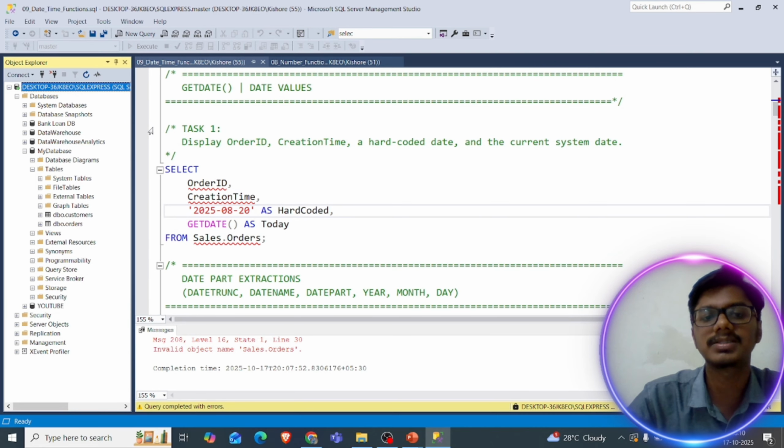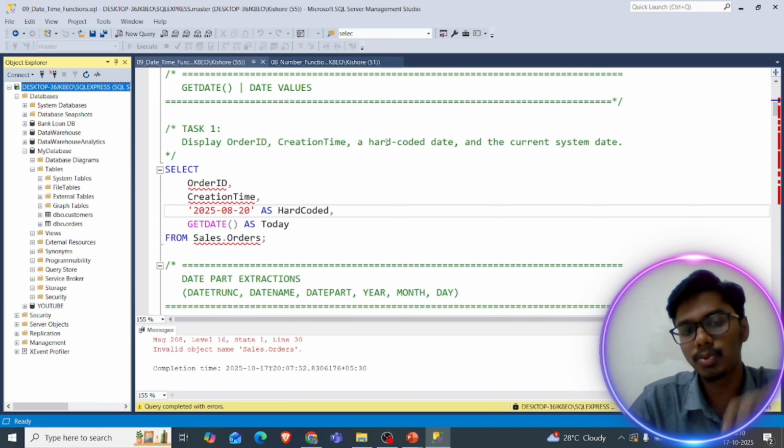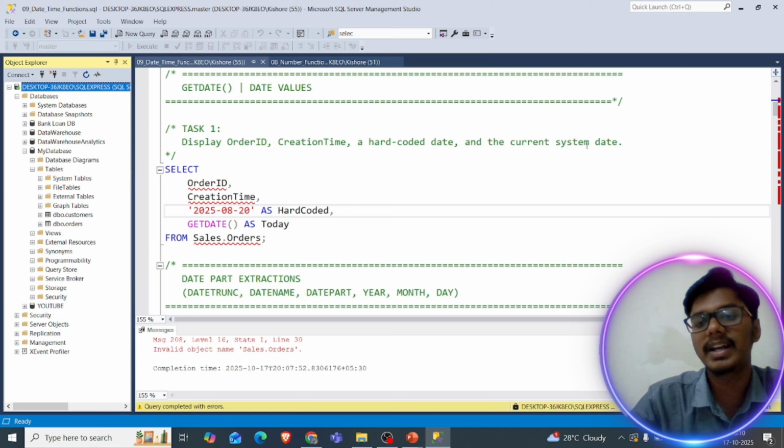So task one is to display the order ID, creation time, and the hard coded date. What does that mean? We want to hard code, to just push a date as output, and the current system date.